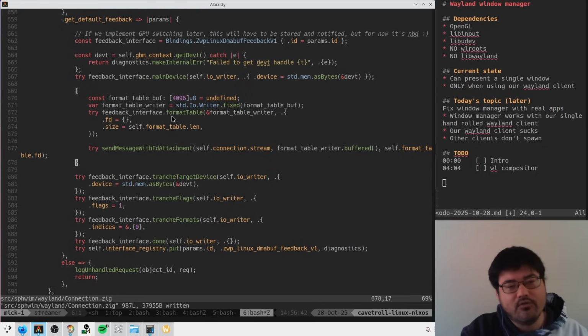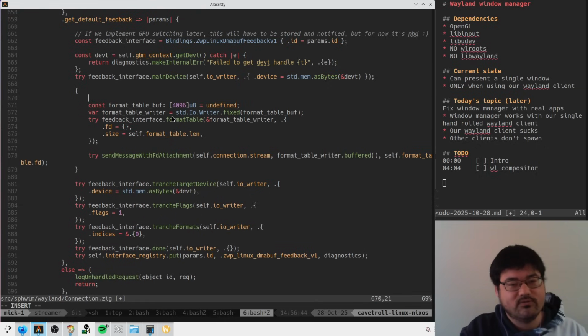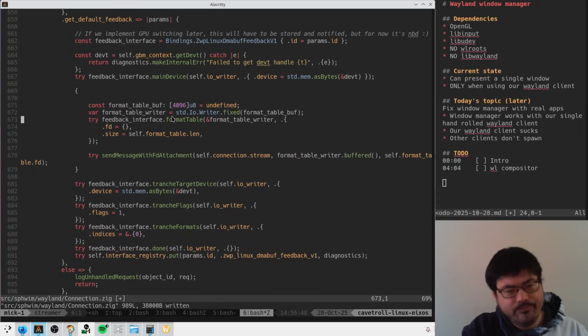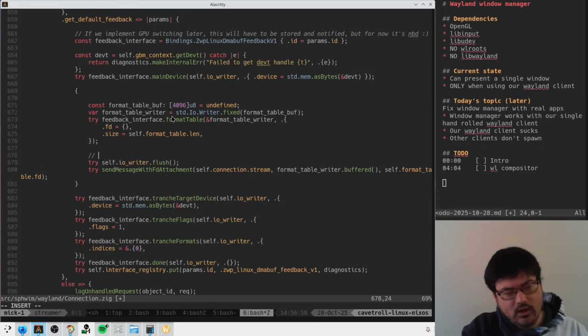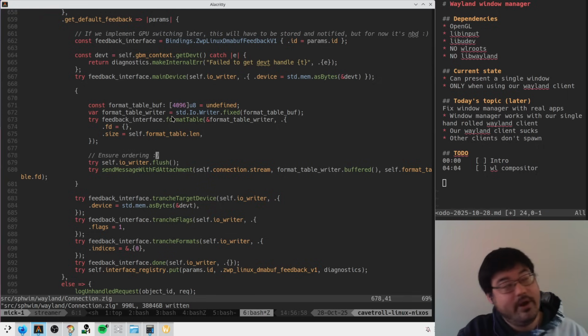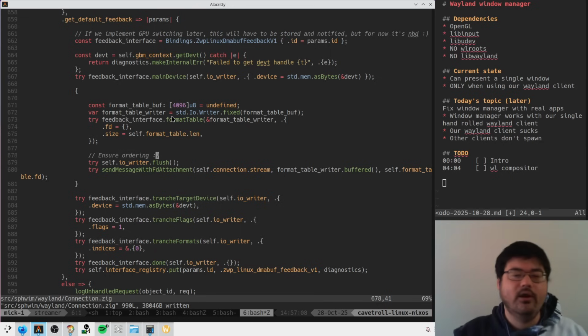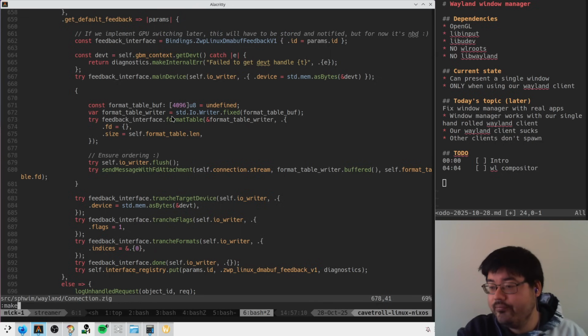But this is gonna go out of order. So before we do this, we actually have to flush the writer, or else that's gonna be a problem. Ensure ordering. So I think that what we saw libwayland does is they actually buffer all of the file descriptors and send them all at once at the end of each chunk. But we'll just do it like this. It's fine.